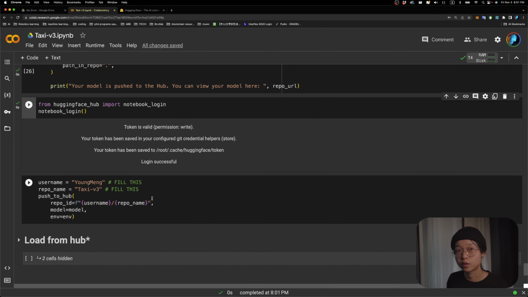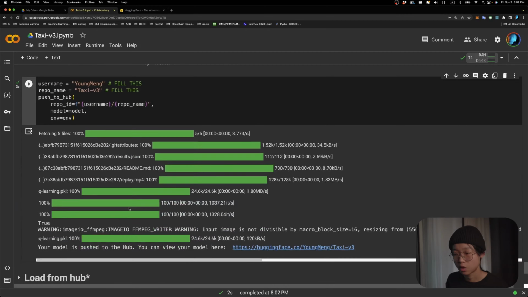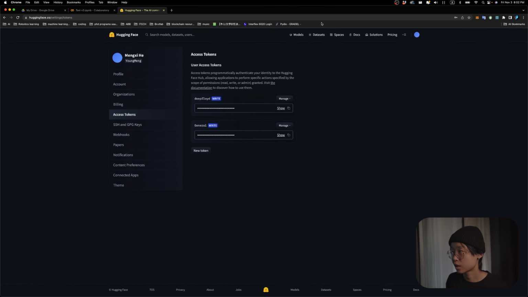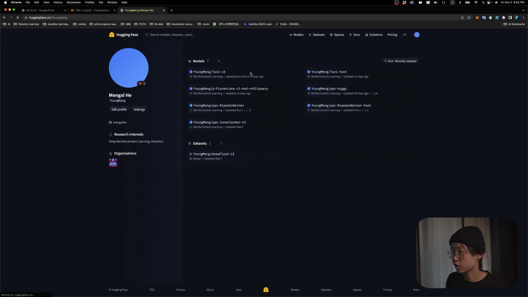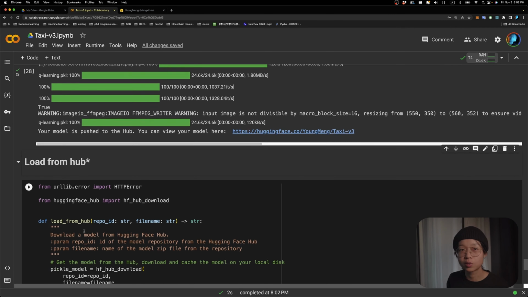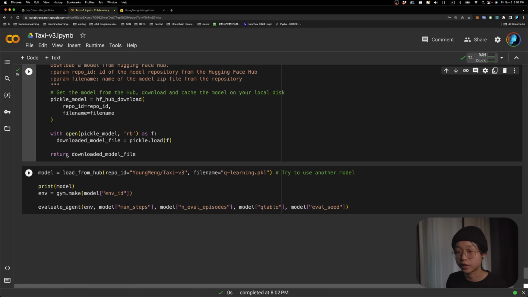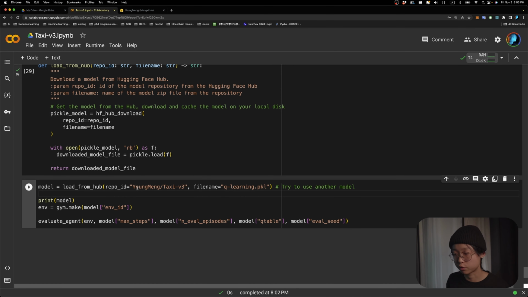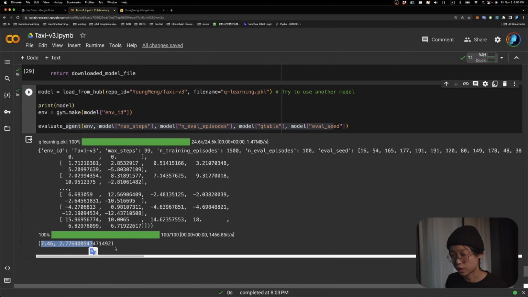Once we're logged in, we just need to define here the username and the repository name. Make sure you change this to your own username. Otherwise, you won't be able to use mine. So just run this. Once it completes, we can now come to our Hugging Face web account. And over here, we can see that we have successfully uploaded our model. Great. Also, if you want to load a model from another person, you can use the load from hub function from here and compare it with yours. And here you can change the ID name for the model you want to load. And once you have that, you can see the evaluation score here.